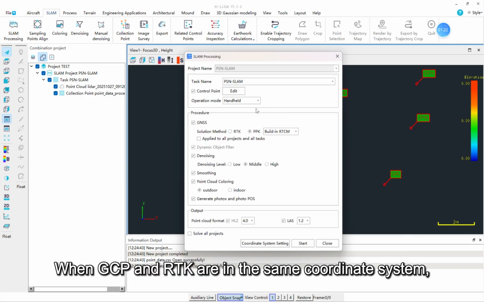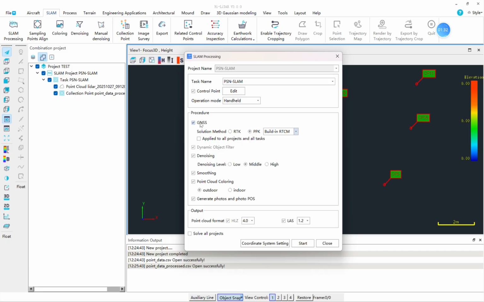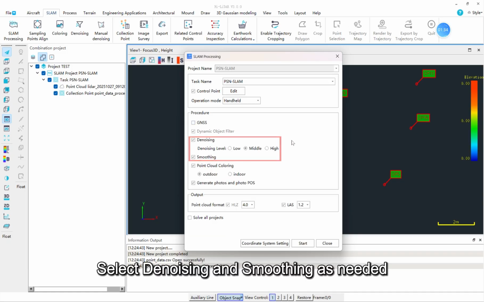When GCP and RTK are in the same coordinate system, you can select GNSS RTK together. Select denoising and smoothing as needed.